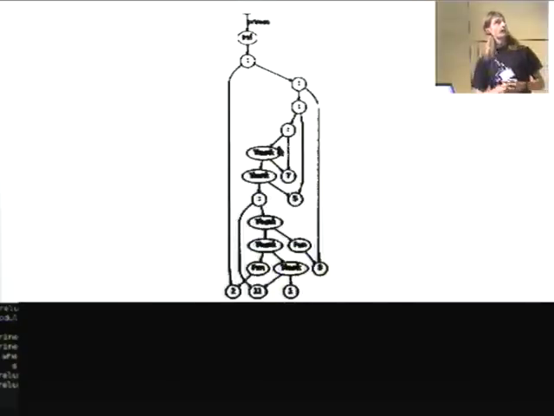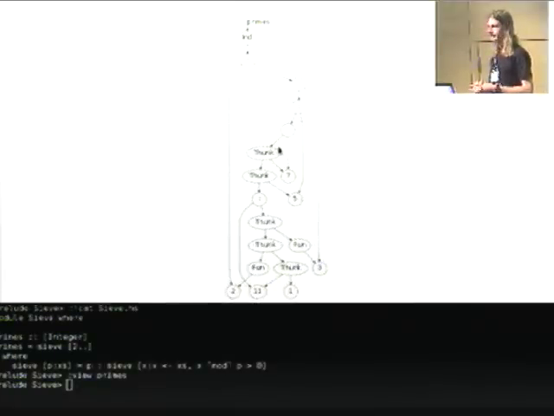So this is a nice tool you can play around with, or you can use in education. It's on Hackage. We just yesterday blogged about it on Planet Haskell, so there's a link on it. And that was my lightning talk. Thank you.